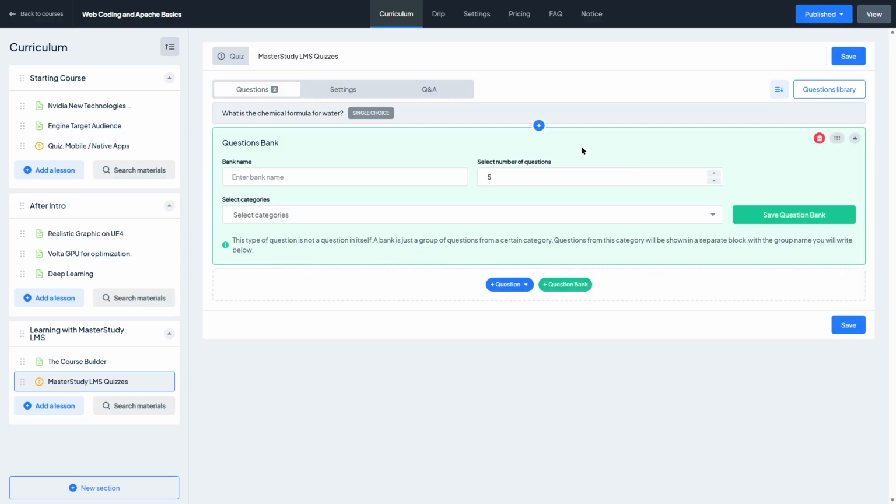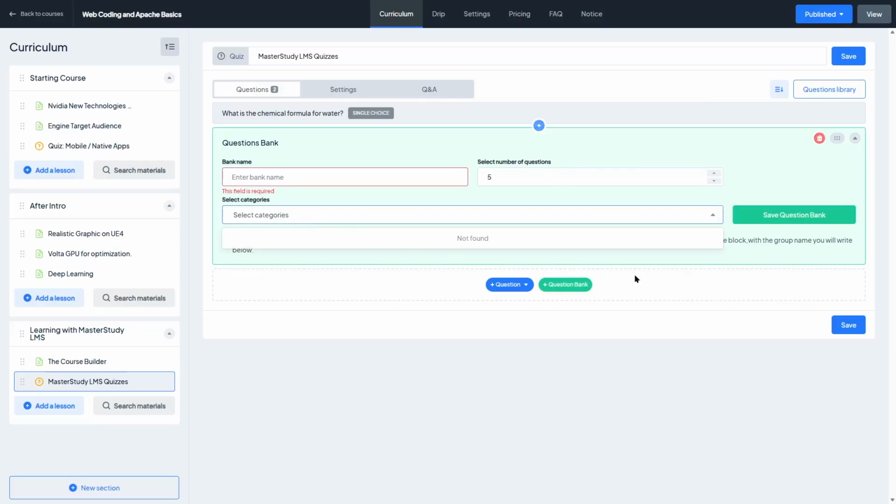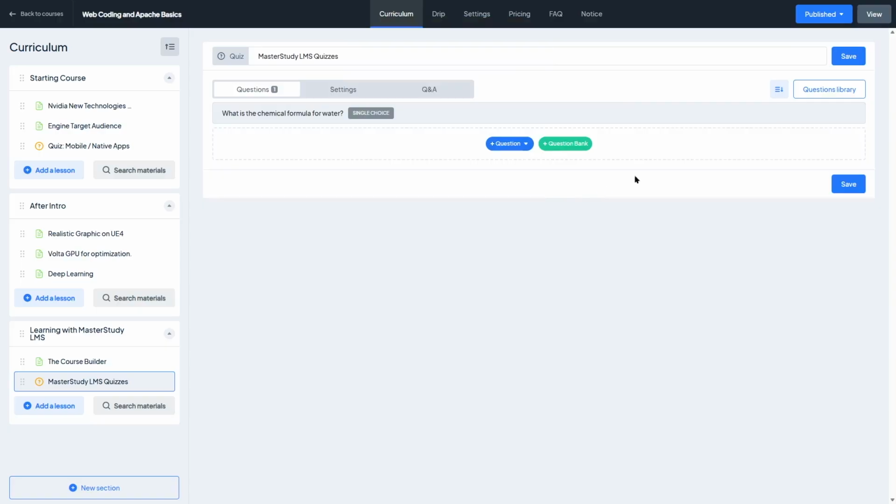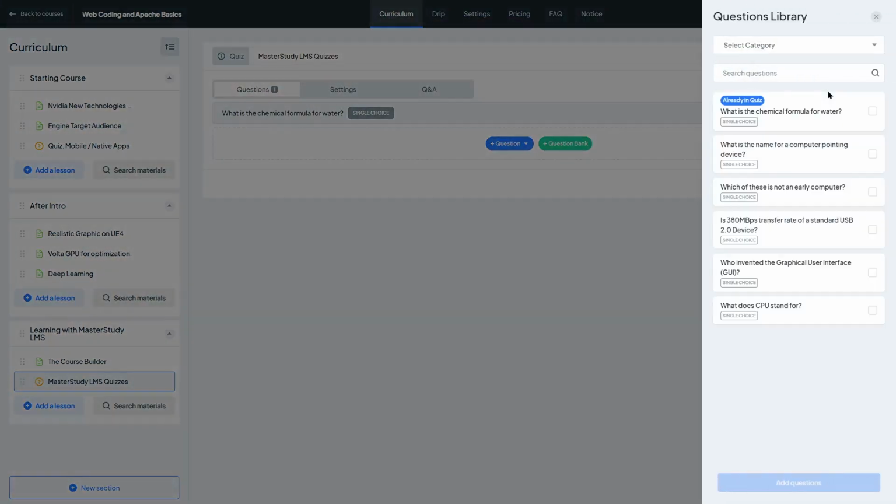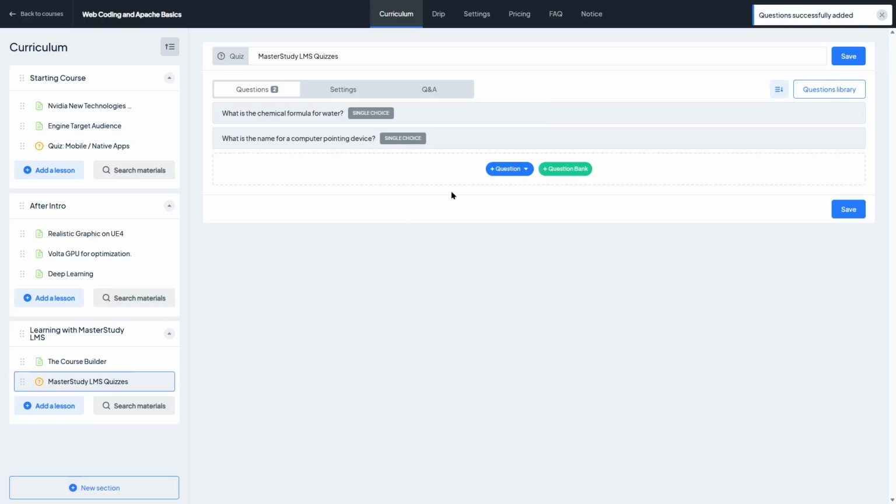From the question bank, we can create a question bank and add a bank name, select number of questions, and we can also choose categories, and then we can save it over here. We will also be able to access the questions library, so no matter how many questions we have created, all these questions will be available. We can quickly add the questions from the question list to our question, like so. Once we're done, we can click on Save, and we will have successfully created a quiz. So that's the quiz builder of MasterStudy LMS.